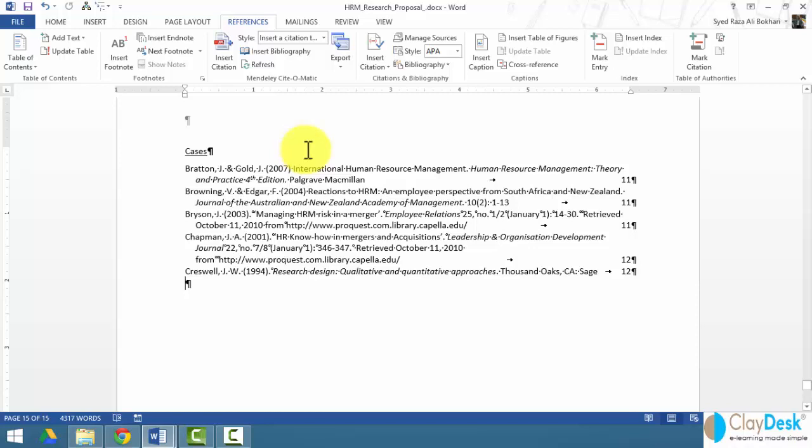Okay. So we've seen in this tutorial how to mark your citations. First, you have to write them the way you want them to be in a certain format, and then how to create a table of authorities based on your citations.